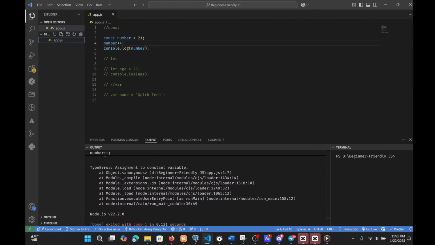So that is const. Const is mostly used in projects around the world by developers, but it is only used for things that are not reassignable, such as functions or maybe fetching APIs or something like that. We will talk about that later.